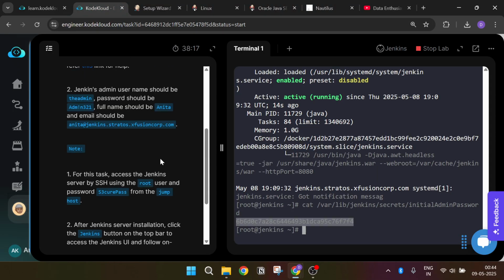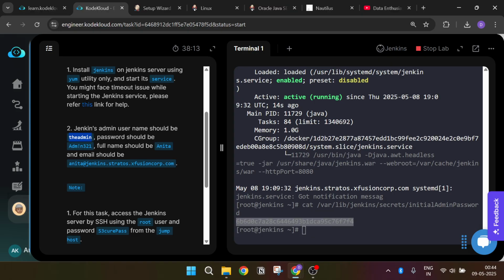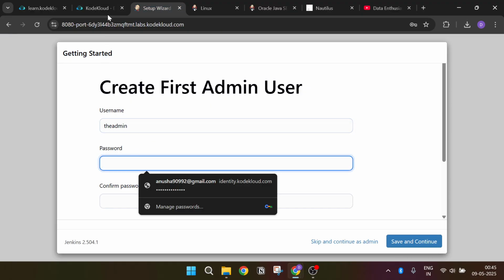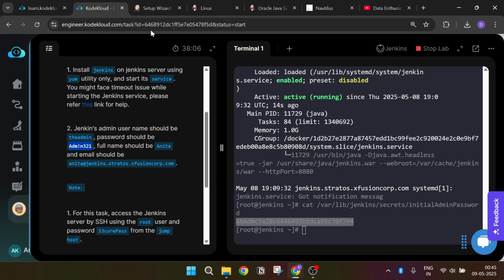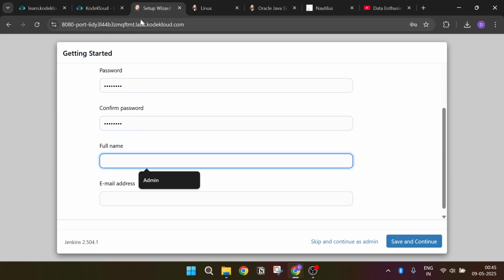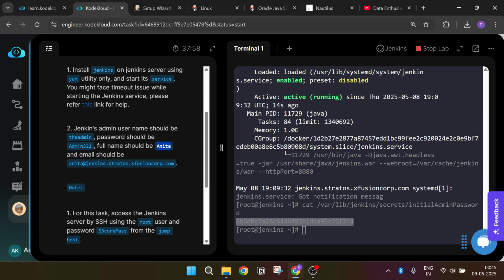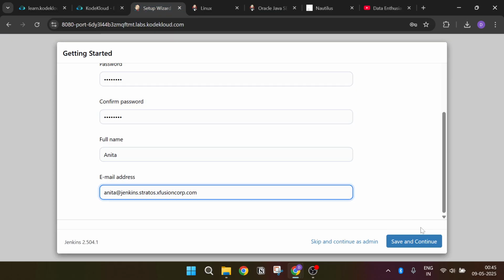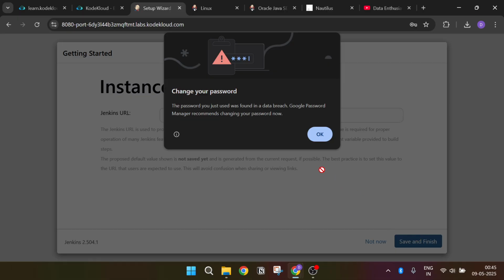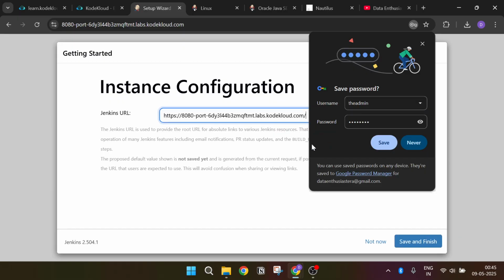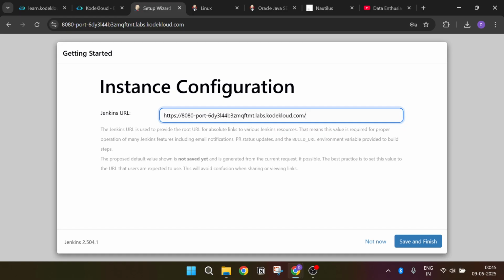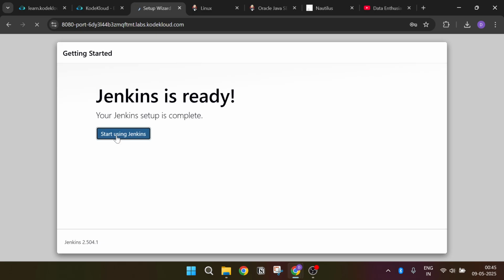So here if you see, the username is given as admin. Let's copy this, paste. Password should be this. Paste it, paste it. Full name is given as Anita. Email address, let's copy this, paste it, save and continue. Okay, this is the URL we have got. Save and finish. Start using Jenkins.